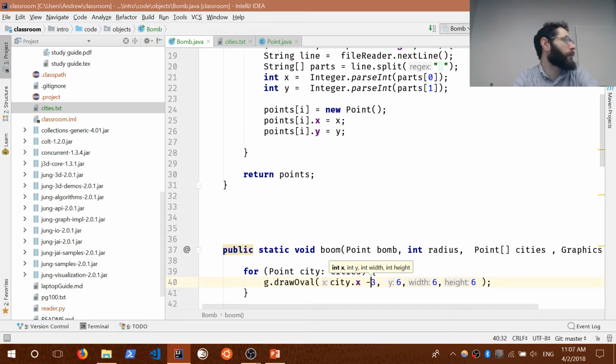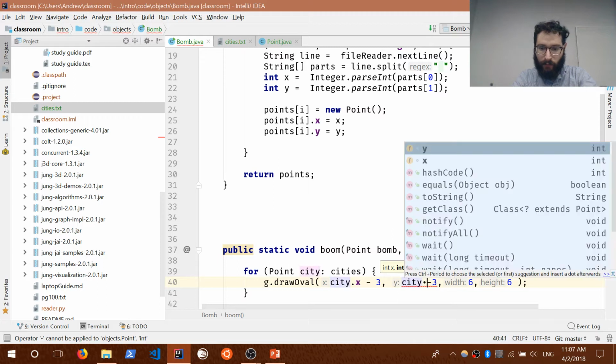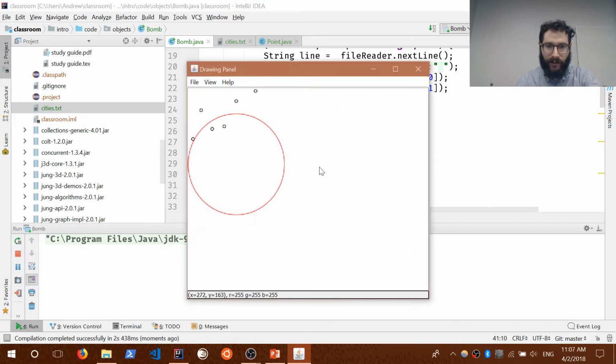And remember with these things that we're drawing, the x and y coordinate is talking about the top left corner of the circle or oval that this thing is in. So the x and y coordinate doesn't give me the center, it just gives me the top left corner, which is why I'm doing this weird thing where I'm saying, hey, top left corner, well, that's 3 away from the center. City dot y, and the width and the height there. So right now I'll go ahead and run what we have. And we pop up a bunch of dots.